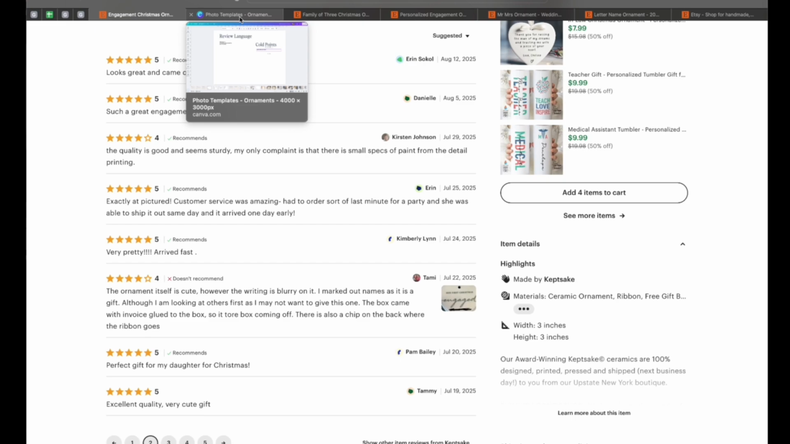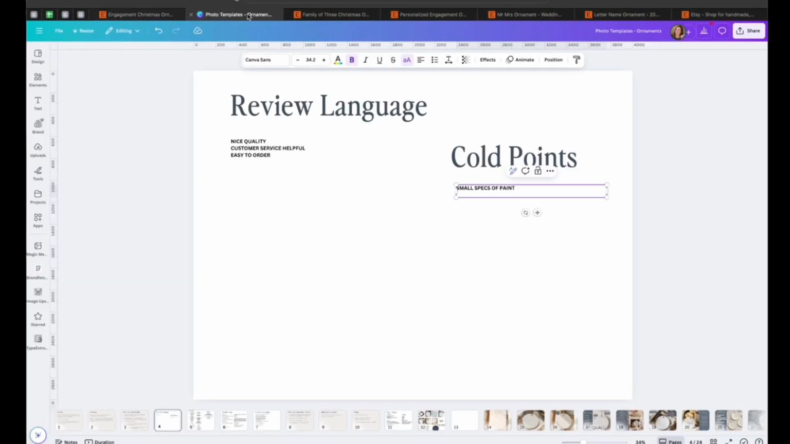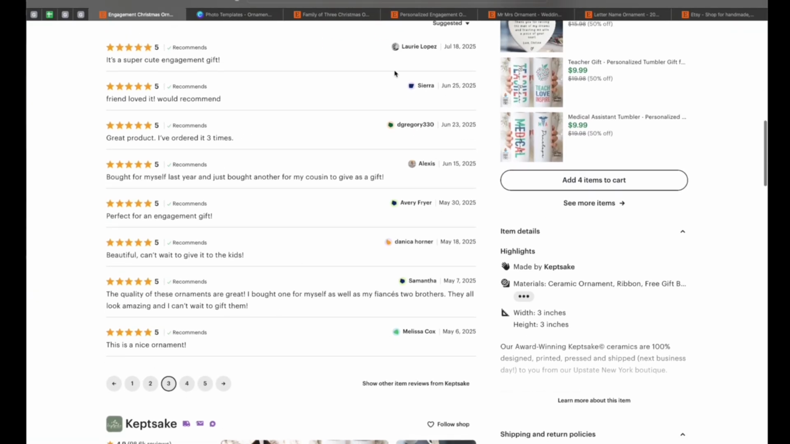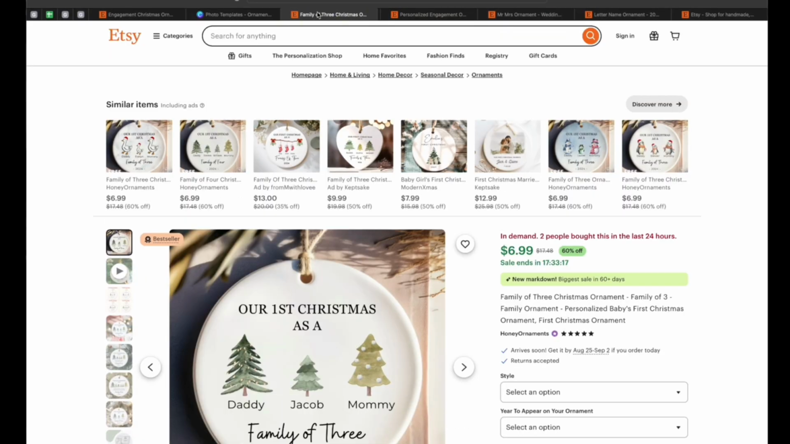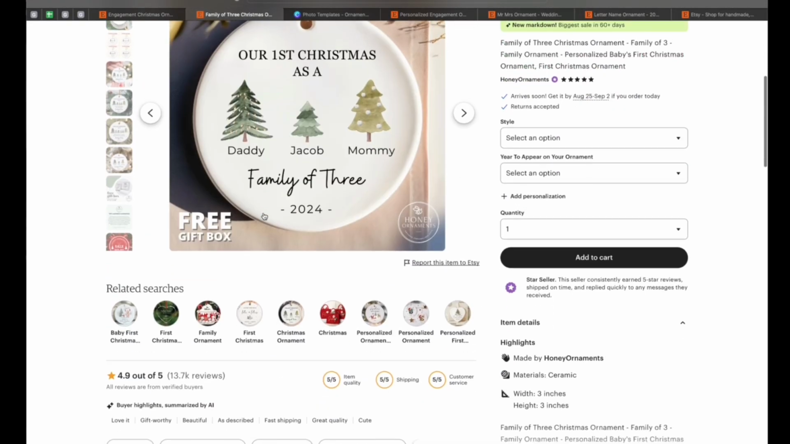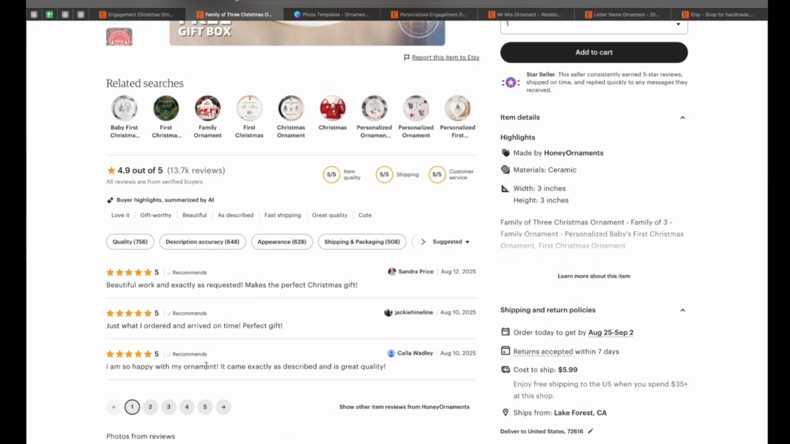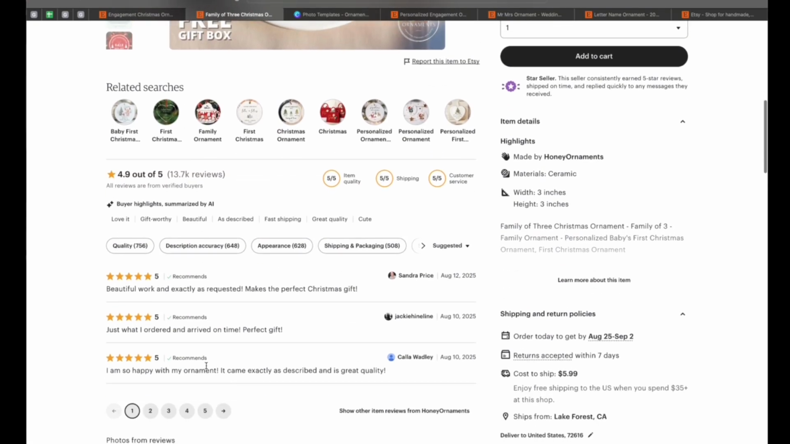Shipping was fast. The writing on it is blurry. Okay, so that's another cold point I would write right here. Excellent quality. So I would keep going for 4 to 5 pages, and then I would jump over to the next one and do the same thing. And you would do this for all of the shops on your list. One listing, the top listing from all of the shops on your list.